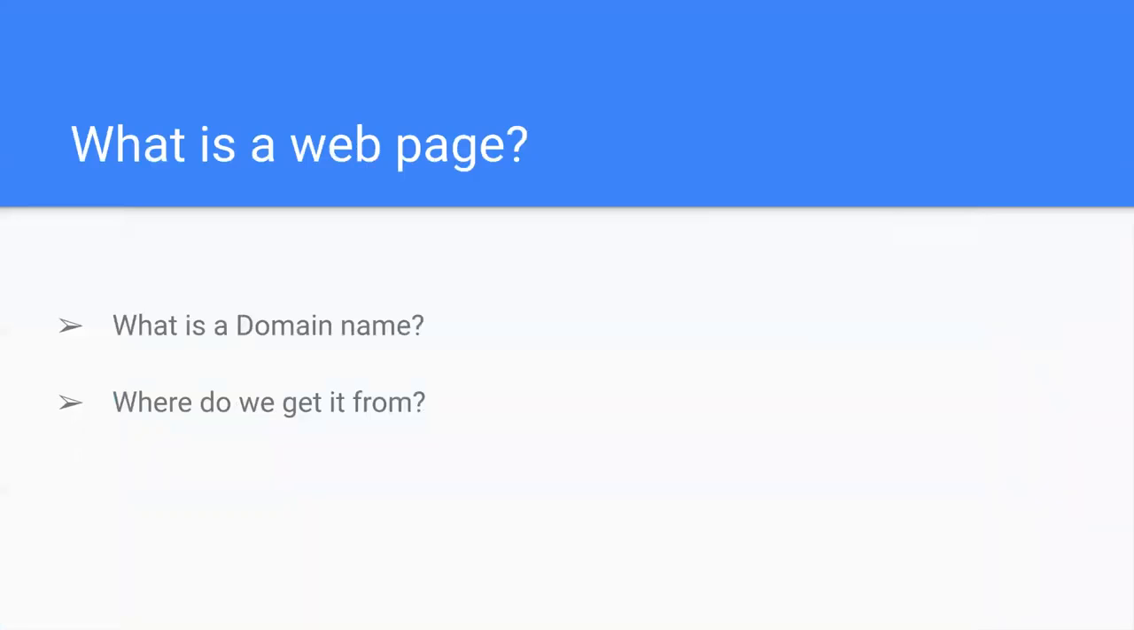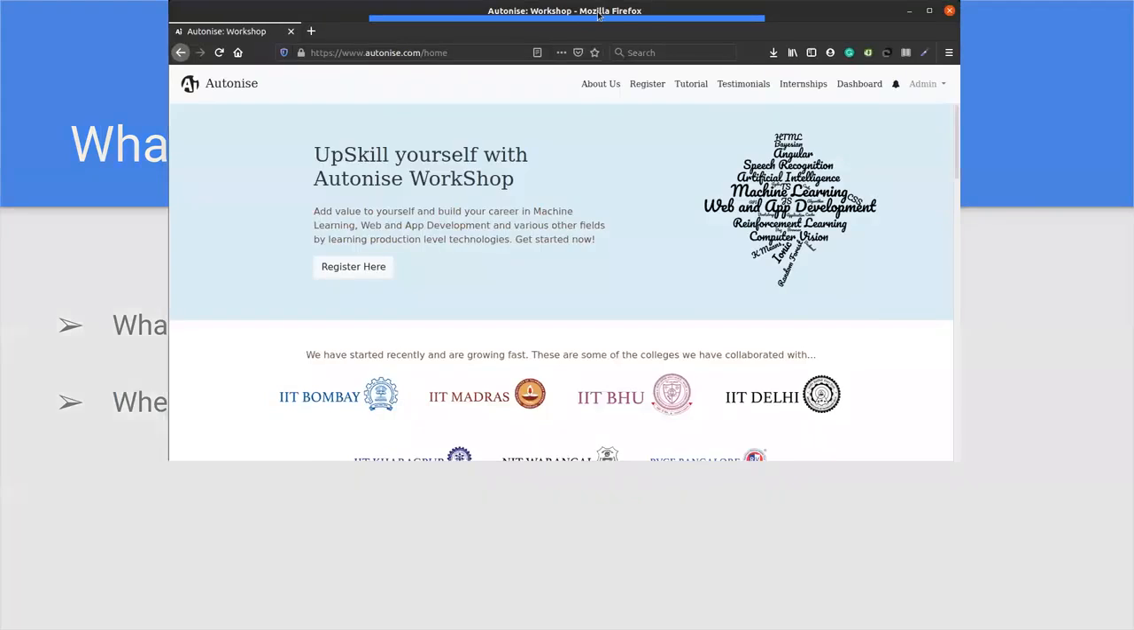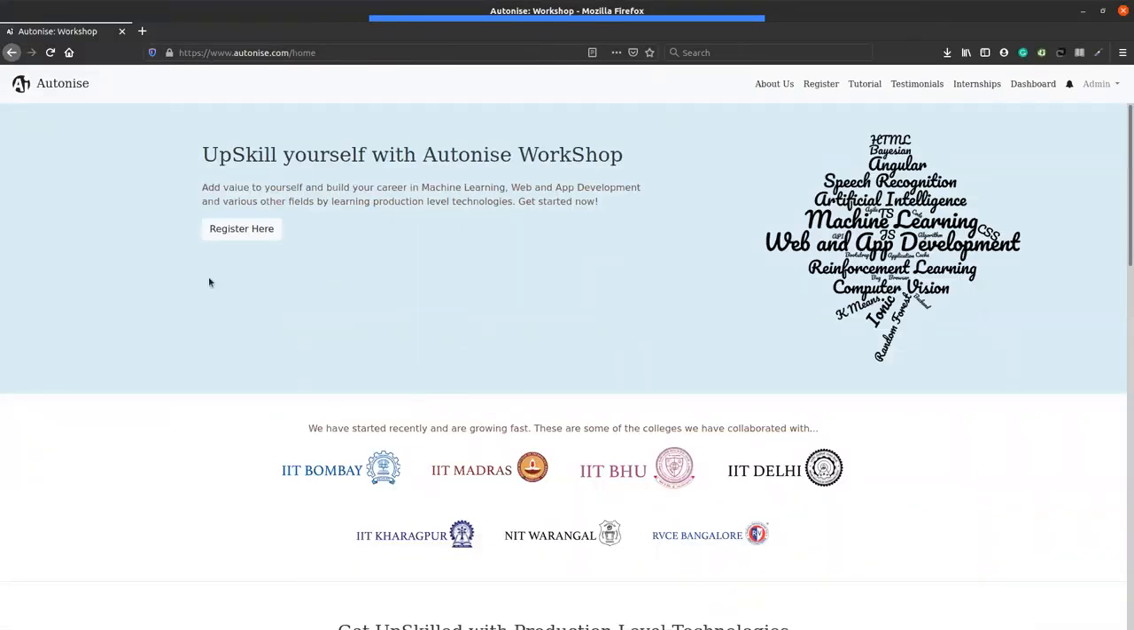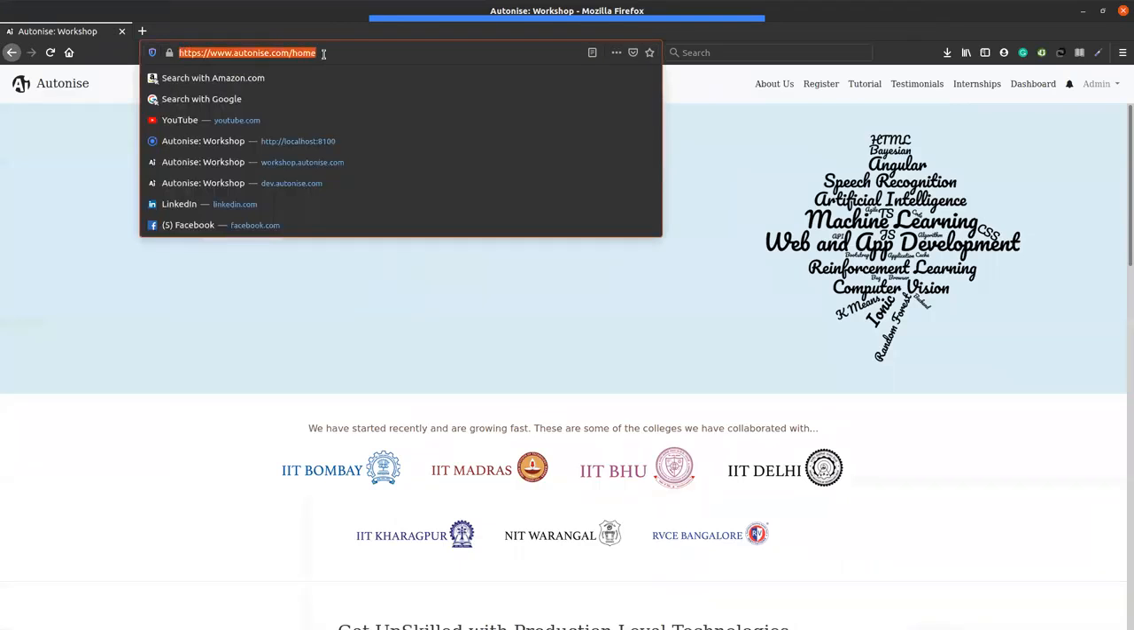Before we get to what is HTML, CSS, and Bootstrap, let us try to analyze our own website for the demonstration at www.autonise.com. So this is the website. First of all, let us try to understand what the URL, which is the Uniform Resource Locator, comprises of. First of all, you can see that there is HTTPS, which is the protocol. Next, there is the www, which is called the subdomain. Next, there is autonise.com, which is called the domain name. And next, we have a path, which changes the view of the web page.